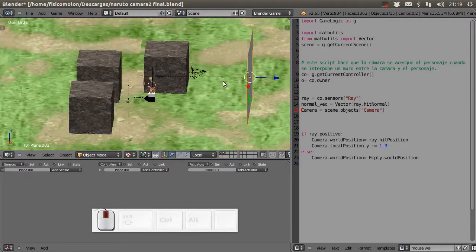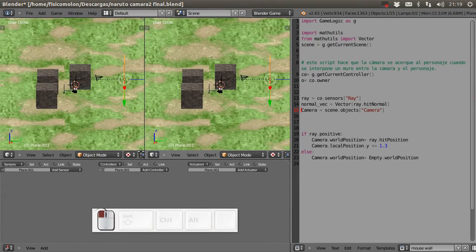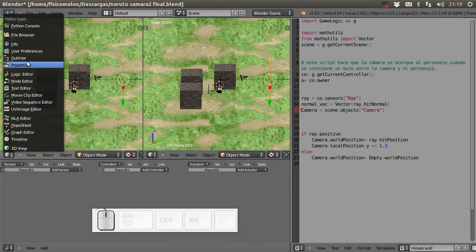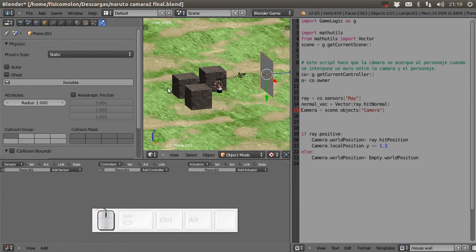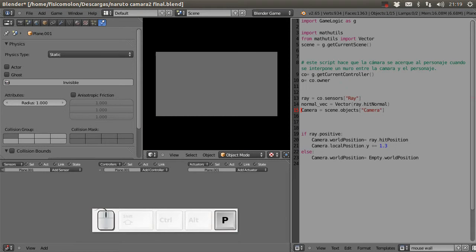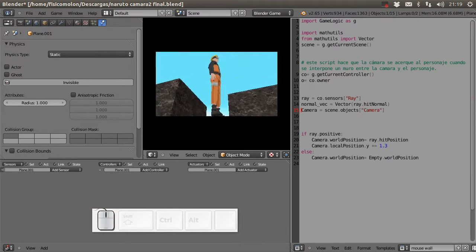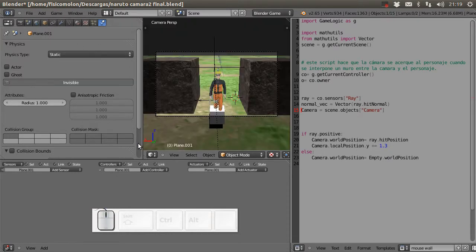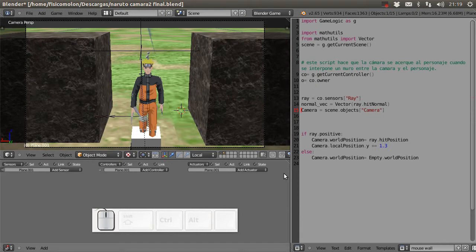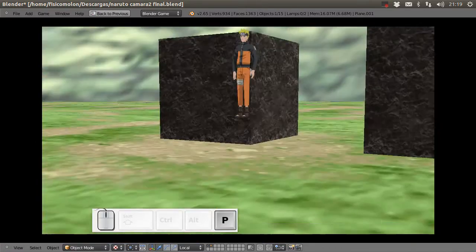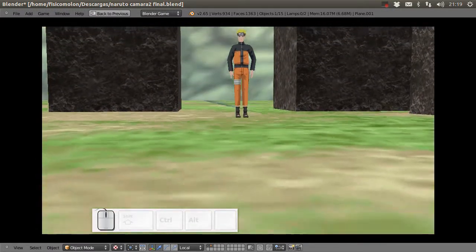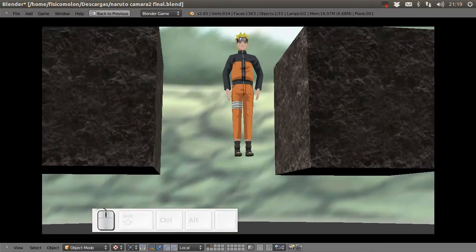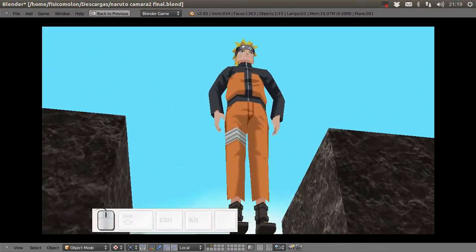But if you have any problem, I forgot that I have to set the plane invisible. Okay, if you don't set the plane invisible, the camera goes back to the plane, and you see the plane right now. So I have to make it invisible like this, and now that's all. If I move the camera, everything is working well, and if I get something between the camera and my character, the camera is getting closer to my character.